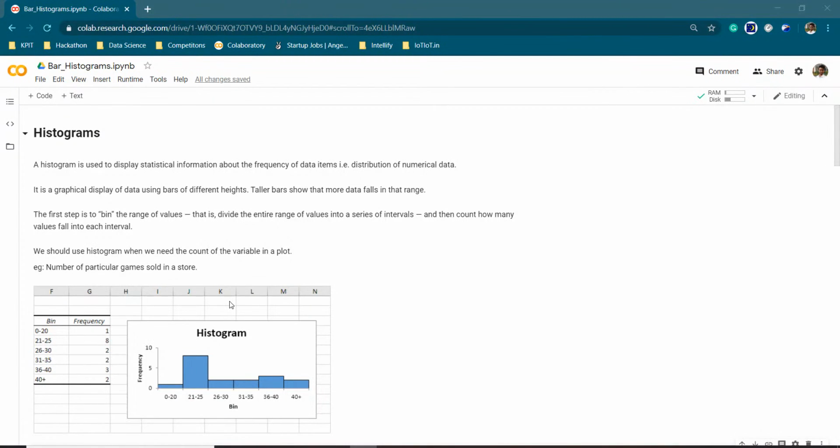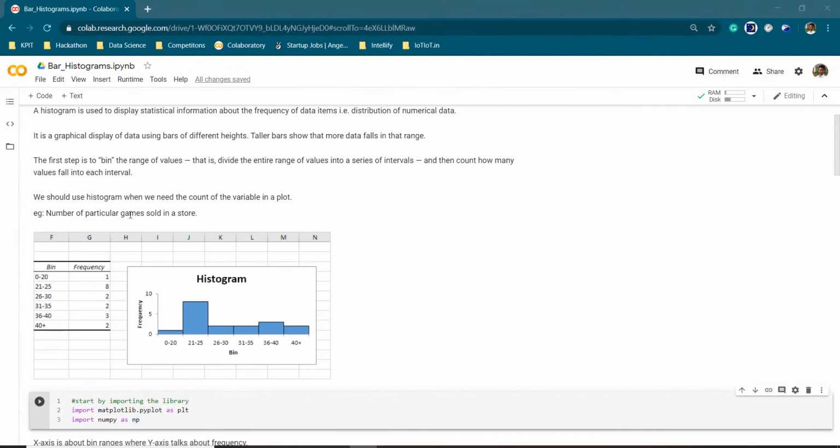I am an intern at Intellify, and in this video we are going to discuss histograms and bar graphs in Matplotlib. So let us begin with histograms. Histograms are used to display statistical information about the frequency of data items, that is, the distribution of numerical data. We use histograms when we need the count of a variable in a plot. For example, a particular number of games sold in a store.